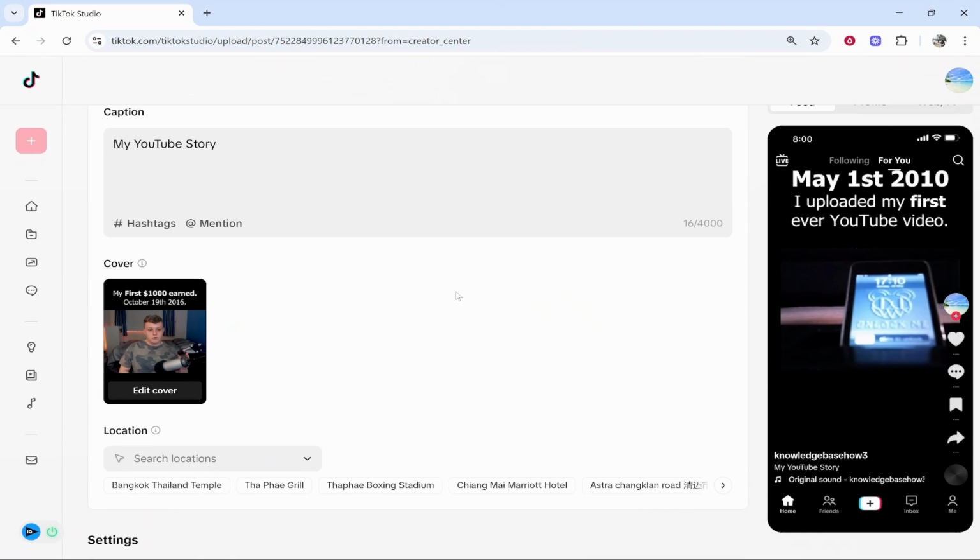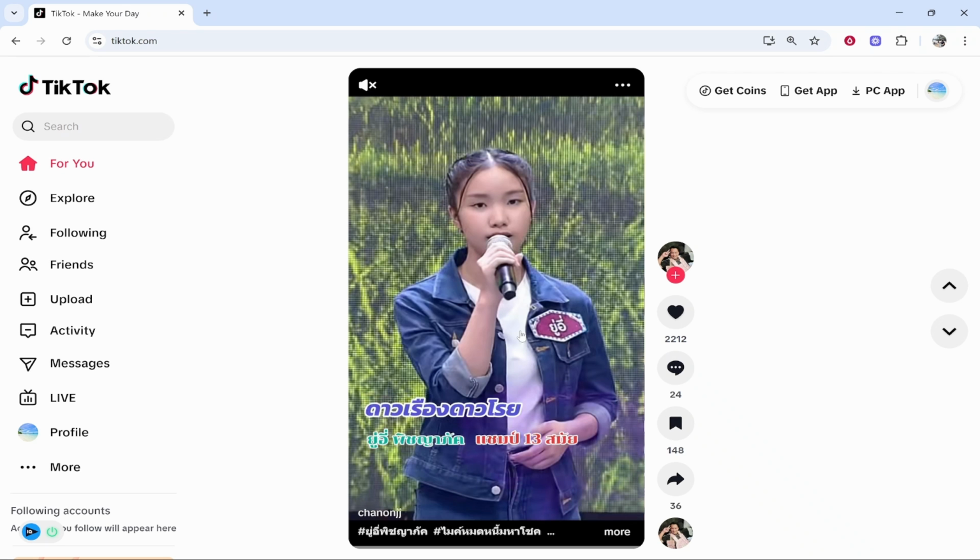In this video, I'm going to show you how you can change your TikTok cover after posting on PC. So you can upload a custom cover after posting or a cover based on a screenshot of the video. So to do this, all you need to do is go to TikTok on your computer.